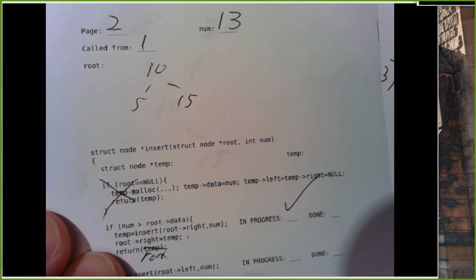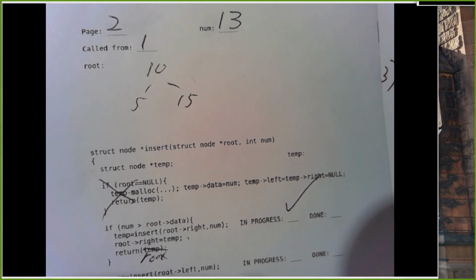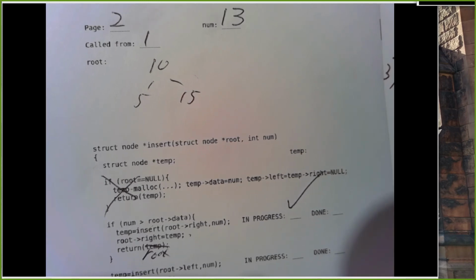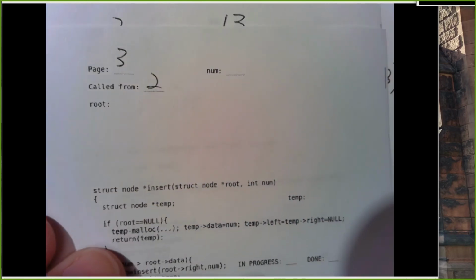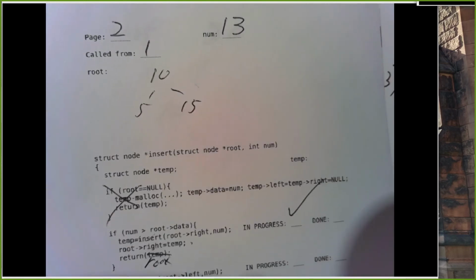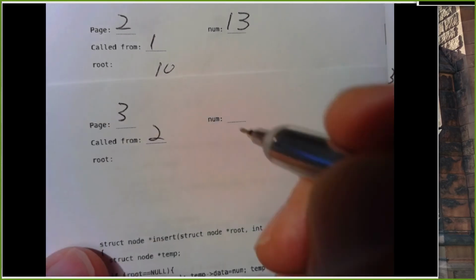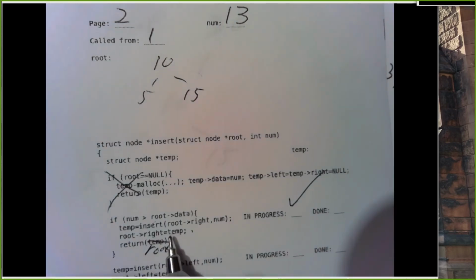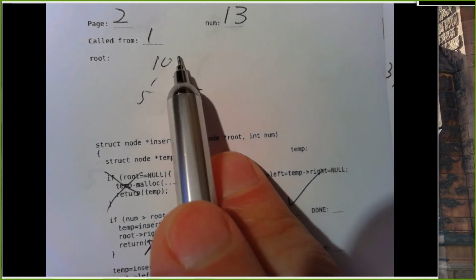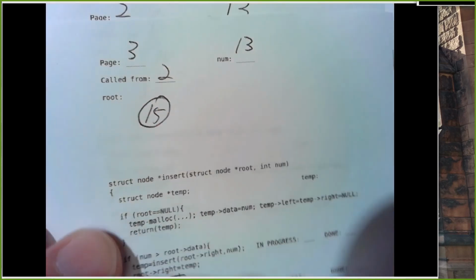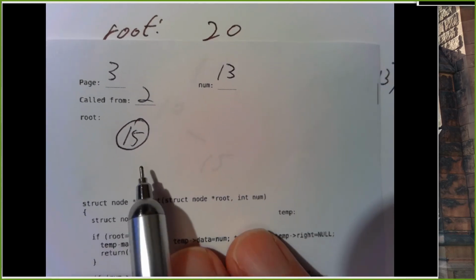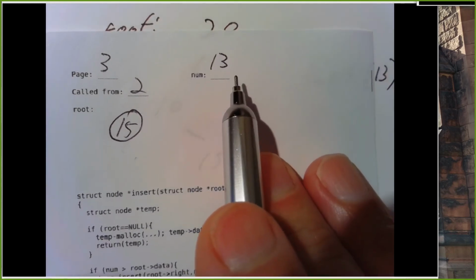So we're in the middle of this step right now, and let's make a new call frame. From page 2, we're going to start a new stack frame, which is 3. We're passing it our number, which is still 13, but the root we're passing it is root arrow right. So this is root. Root arrow right is just a node containing 15. So now in this new call to insert, here's what we have. We have a root containing a single node 15. We have a number 13, and we're trying to insert it.